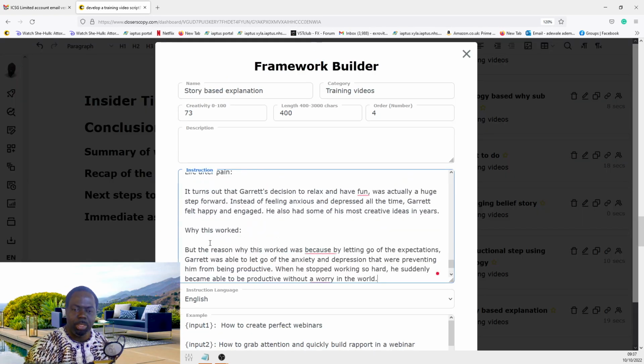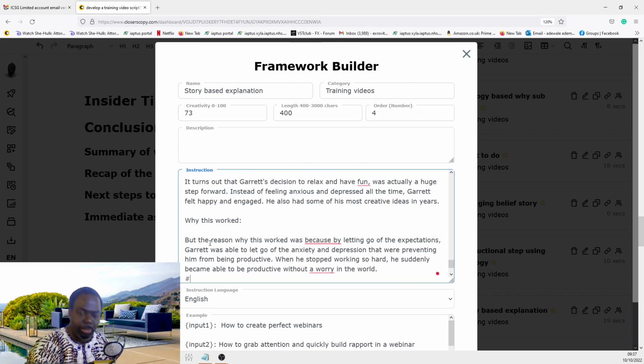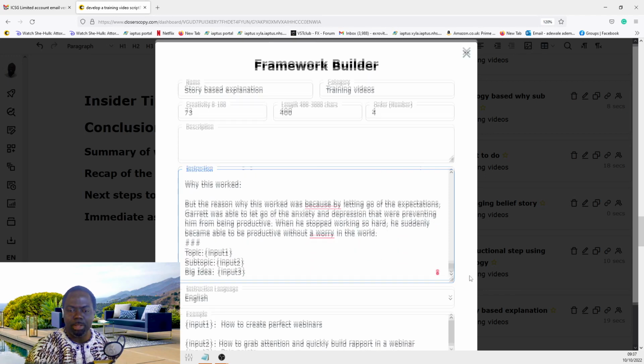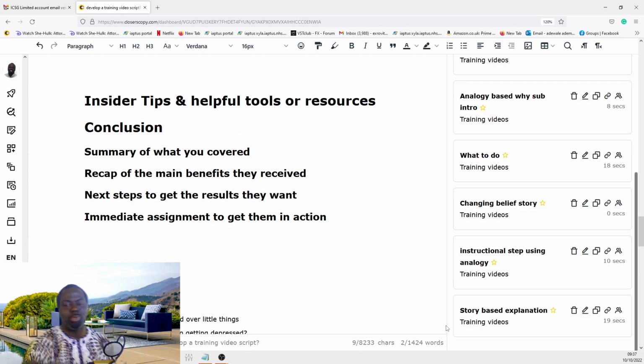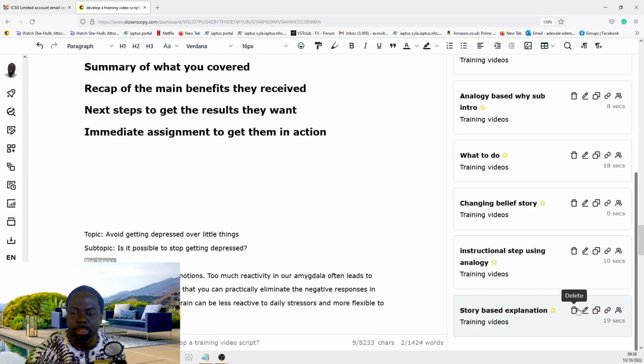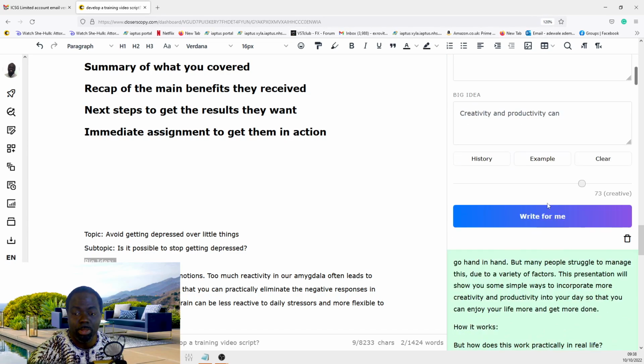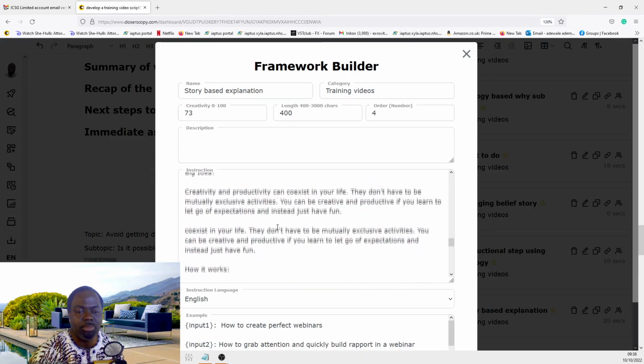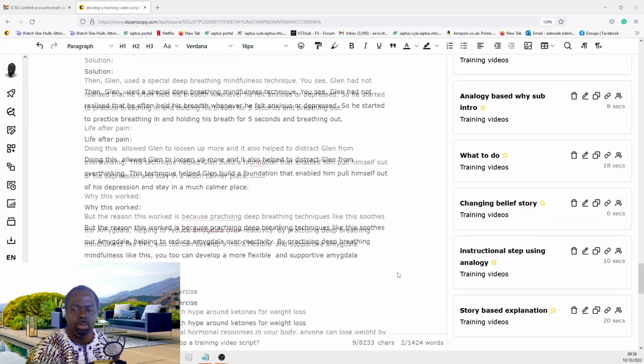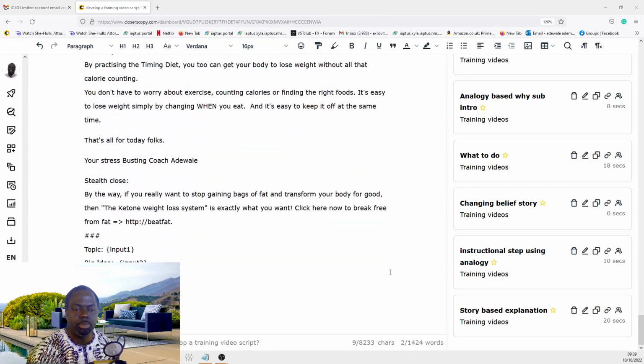I hope it won't pass the 5,000 character mark, otherwise I may not be able to use it. Yep, it worked. Cool. So now we've got the story, and that story is so good that I'm actually going to use it as part of my training. So we've got our story-based example.